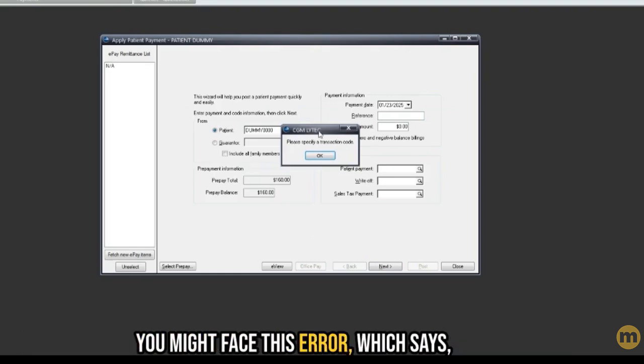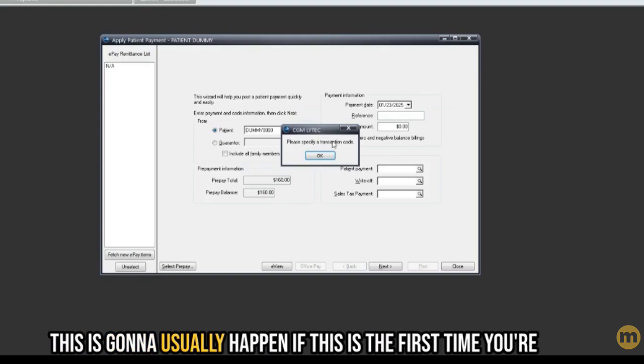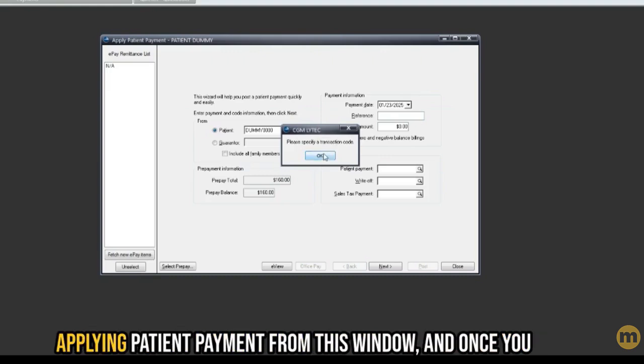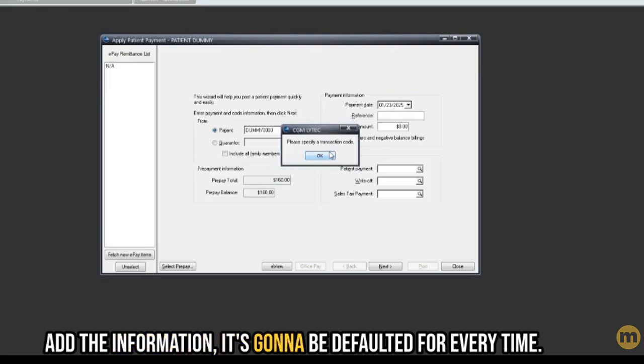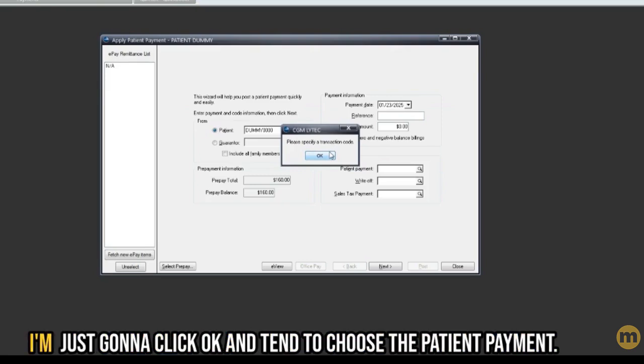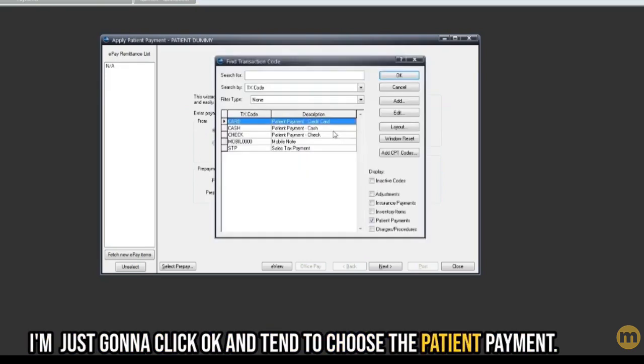You might face this error, which says, please specify a transaction code. This is going to usually happen if this is the first time you're applying patient payment from this window. And once you add the information, it could be defaulted for every time. We click OK and then choose the patient payment.